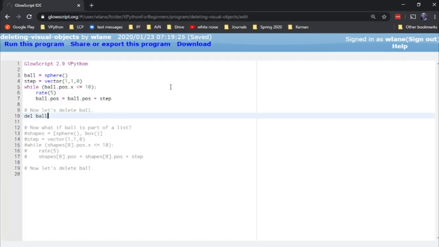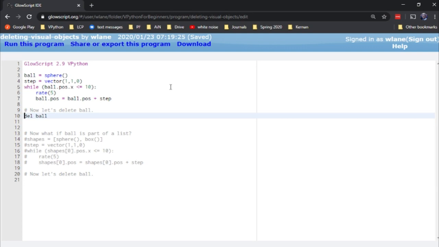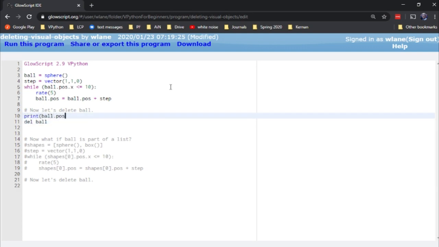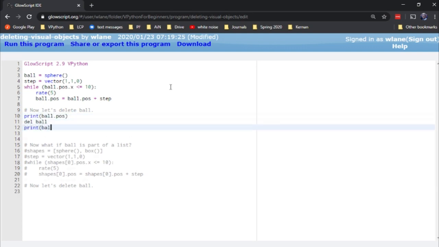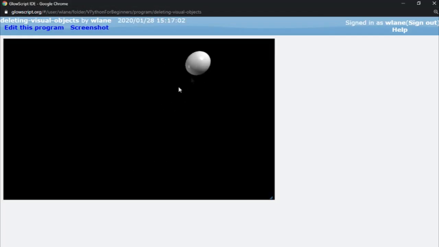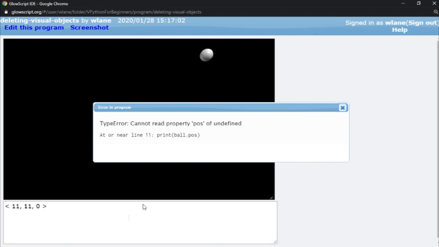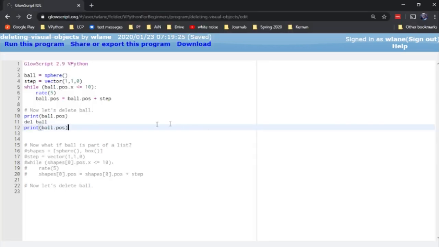Let me prove to you that it's been deleted from memory. If I go to print the ball's position here, and then print the ball's position here. We'll do a little bit of debugging here. Right, it goes up here. This is the part where it gets deleted. Notice I get a nice print statement here that it's at 11, 11, 0, just like I would expect. But then the second time, it says cannot read property pause of undefined, at line 11, print ball.pause. Line 11, that's our second time calling it here, right?